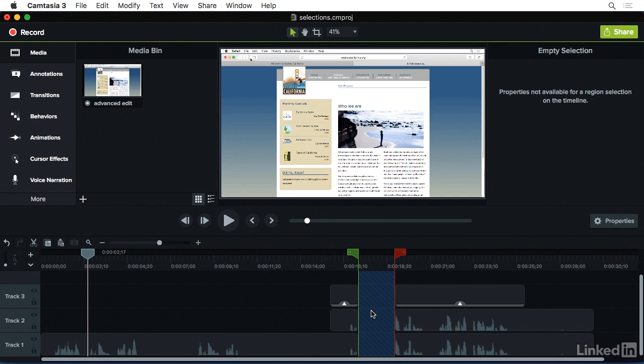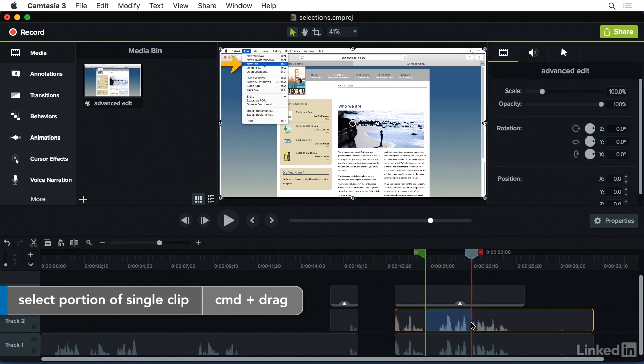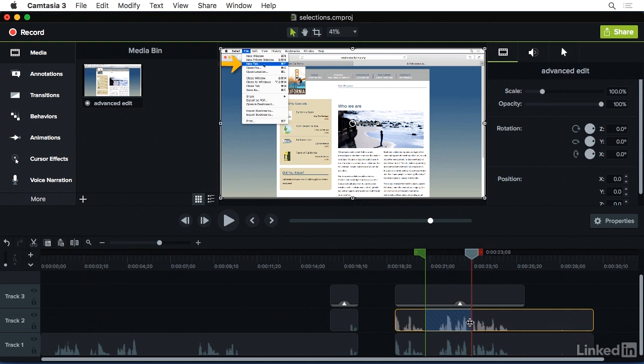But what if you only want to edit a selection of a single clip and not touch the ones on the other tracks? Double-click the playhead to deselect, and then let's look at the second type of selection, and that's the clip selection. Hold down the Command key on your keyboard and click and drag over a single clip. This time, only the area of the single clip is being selected.